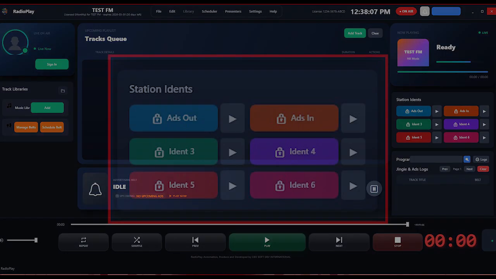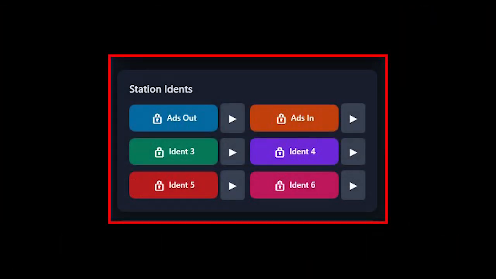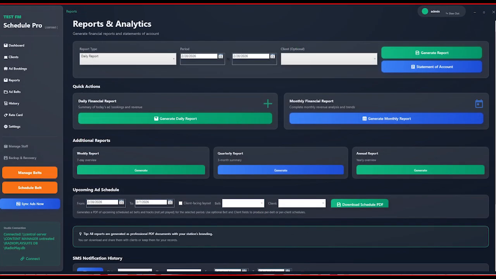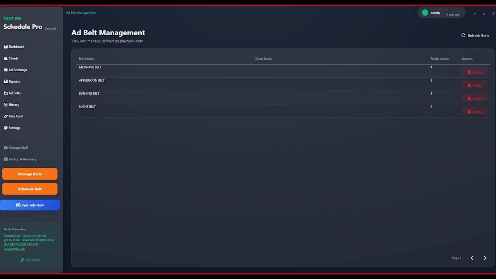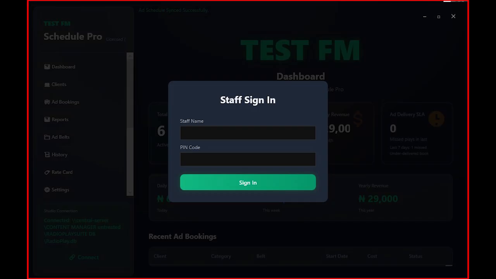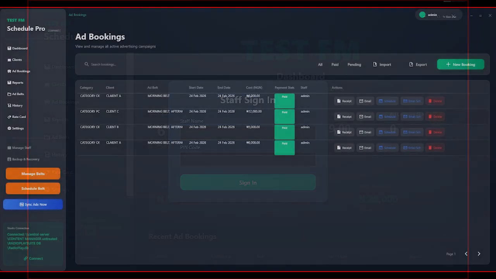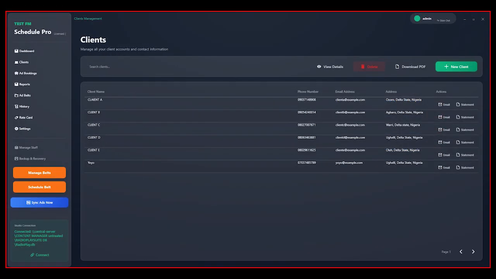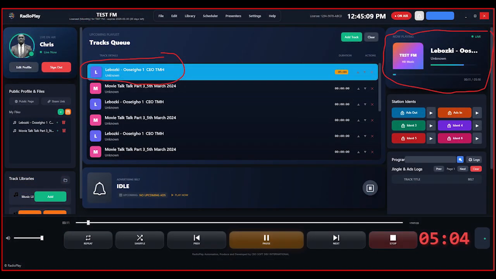Now this software has two components, or two sides. One is the RadioPlay Pro for the studio. This is the software you install on your radio station studio computer so that presenters can play playlists, play any track, save their tracks, save and schedule their playlists, and have their own profile. They can log into their profile anytime they are on duty.